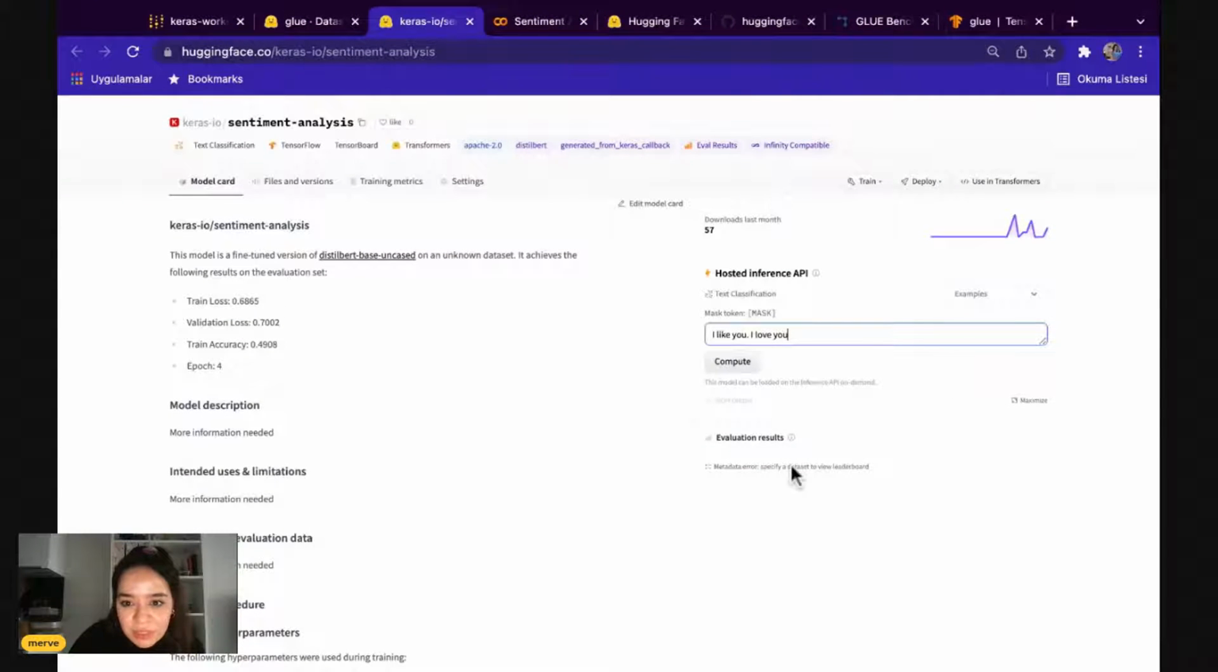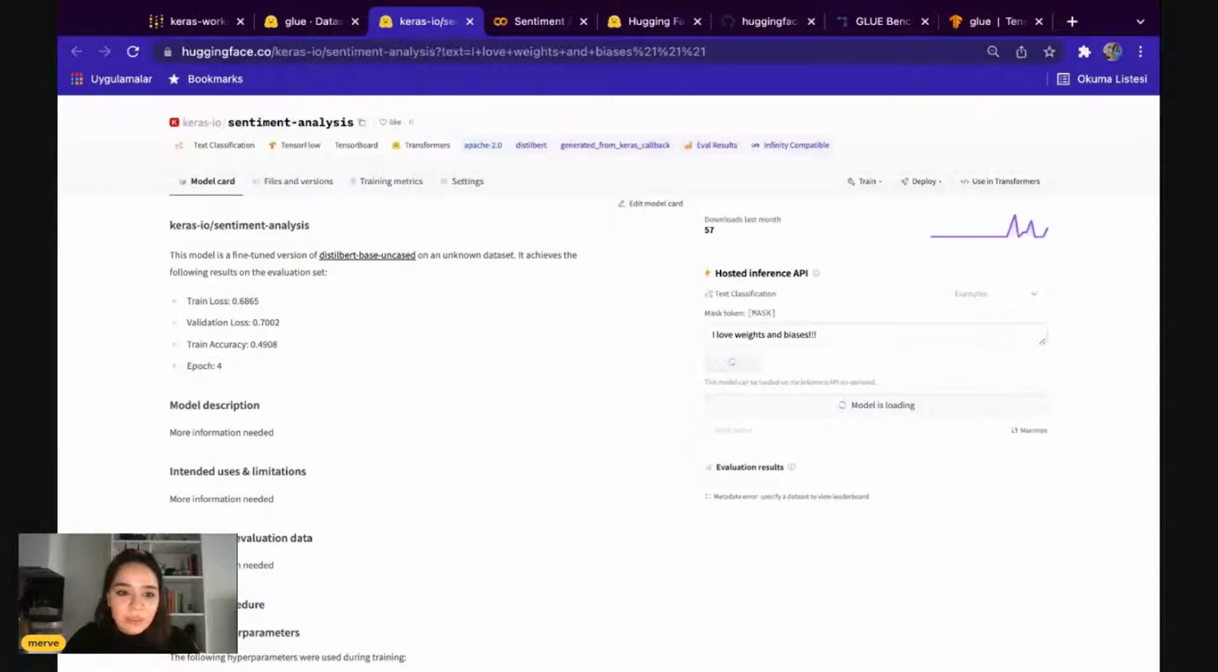As I have told you, my model is hosted here, which is really cool. And there is a hosted inference API, which I love. I love Weights & Biases, let's say. My model is poorly trained. I trained it for only 4 epochs, so it is not going to perform well, but let's see what it does.